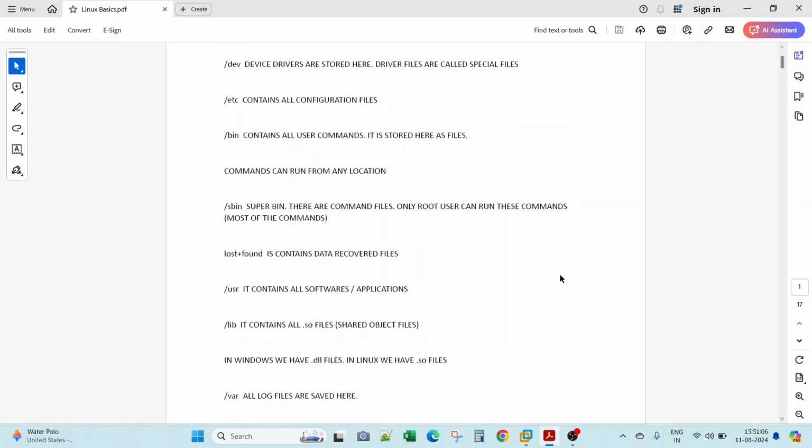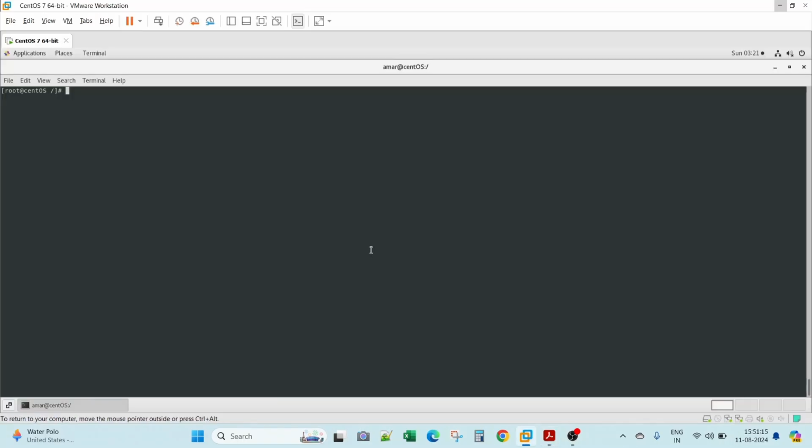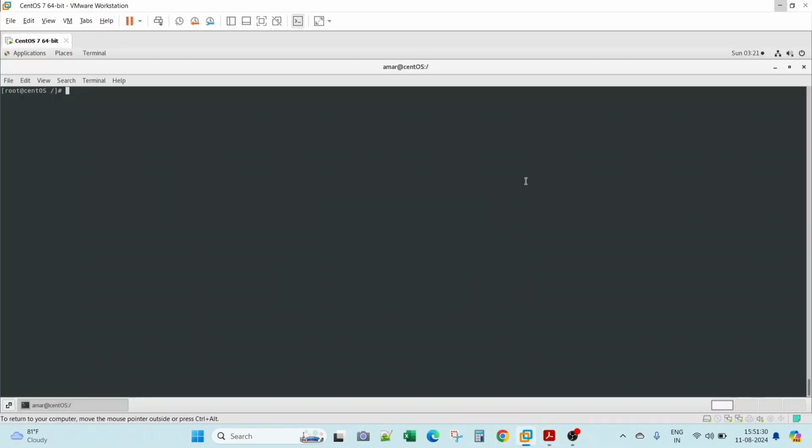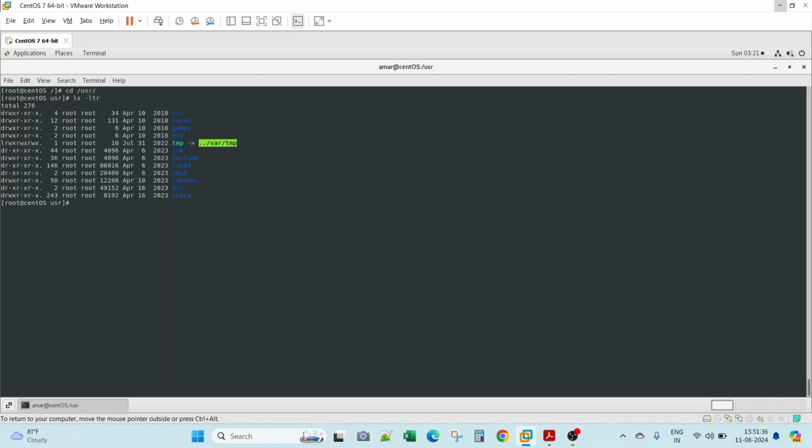So our next directory is /usr. This is also a very important directory in the file system hierarchy of the Linux operating system that contains all the software and applications. So let me jump into this. Whatever applications and software you are using will be stored in the /usr directory.